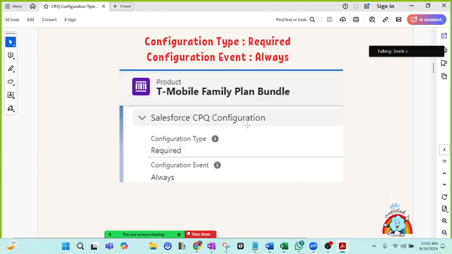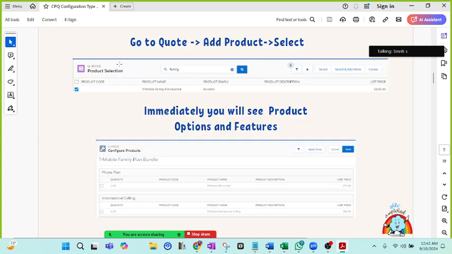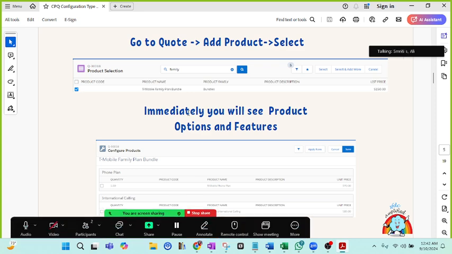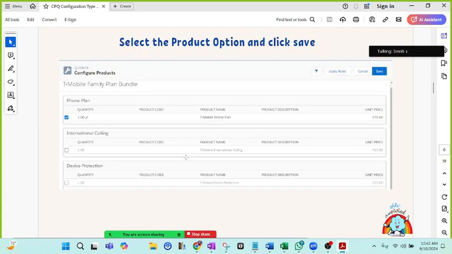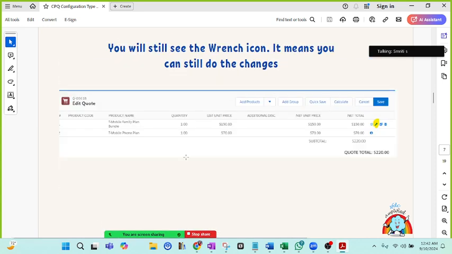For example, here if you put it as required and put it as always, then what will happen? Immediately you will see product options and features. All you have to remember is that the moment you click on add product, you will see this. Earlier you were seeing the wrench icon, and then you were selecting that and then this was coming. Here you don't have to go to the wrench icon. You just have to know how exactly it works, but nothing more than that.